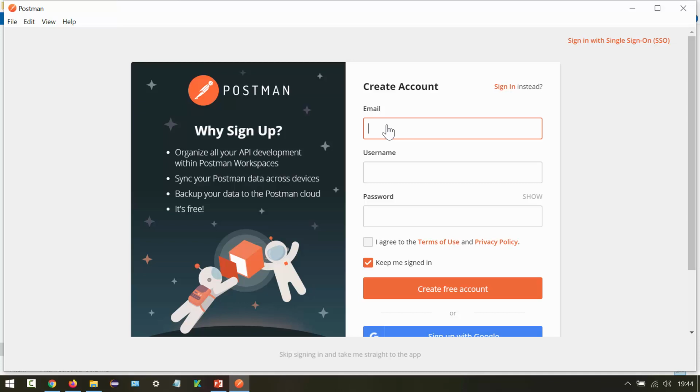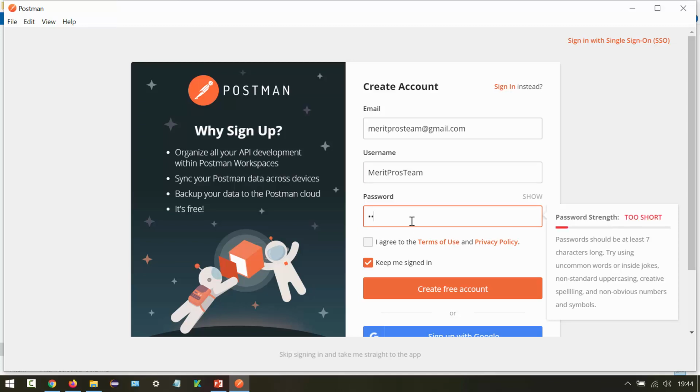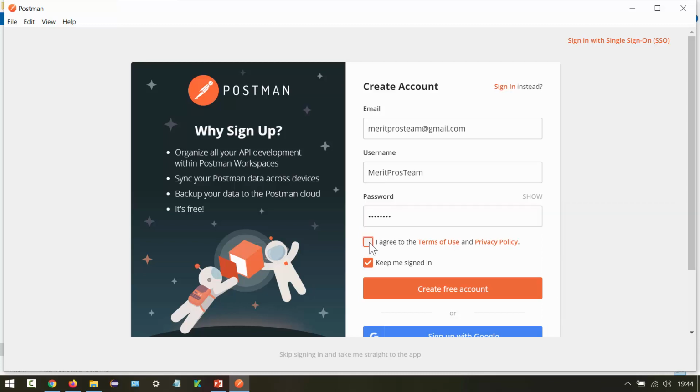So let me create an account. So email, I can say meritprosteam@gmail.com, that is the email. Then username, I can say meritprosteam. Then I can give some password to remember, and then agree to terms of use, privacy policy, then keep me signed in, then click this one, create free account. Now it is going to create the Postman account.